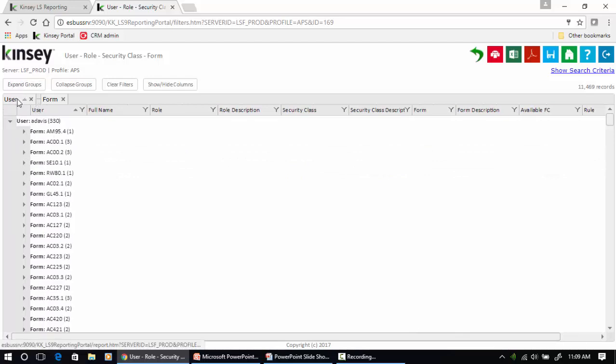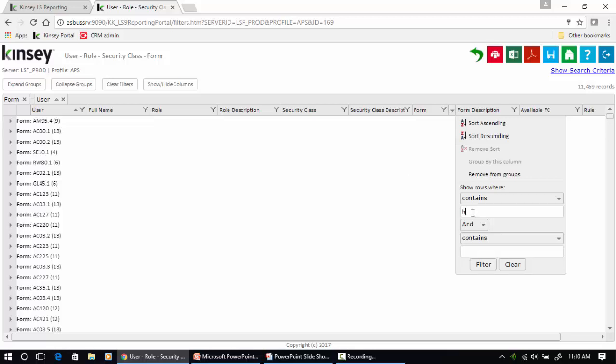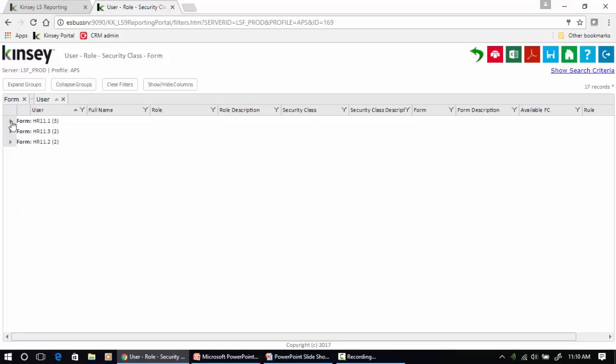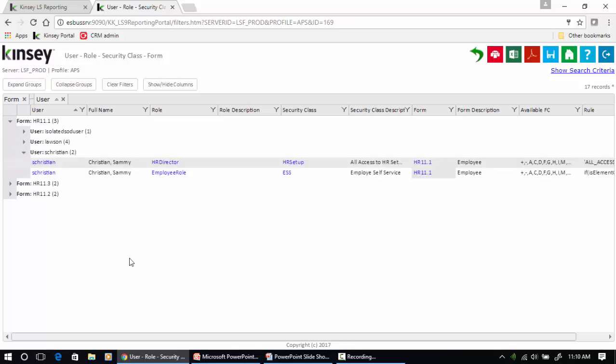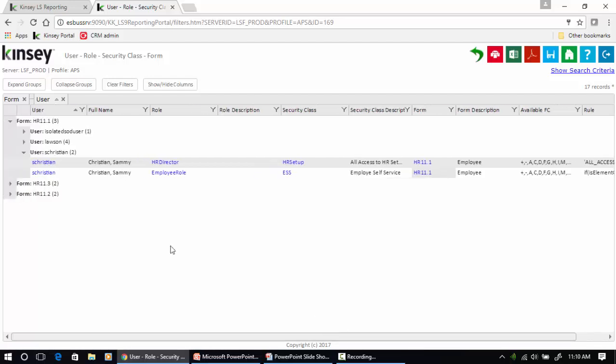Now what's also nice about this is I can look at the model upside down. If I just drag user over here to the right of form, now I can look at my forms and say what users have access to the forms and what kind of permissions they have. I can also put column filters on this. So if I'm just looking for HR forms, let's say HR 11. Now I see HR 11.1. There are 3 users that have access to this form, and if I want to see how this user has access, I'll come down and see it's through HR setup and through self-service. Through setup they have all access, and through self-service there's a conditional rule, probably just so they can look at only their own information.